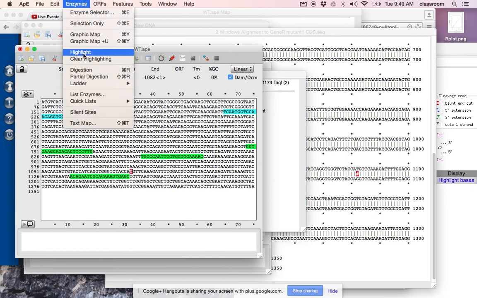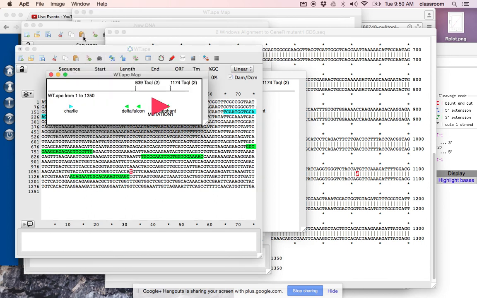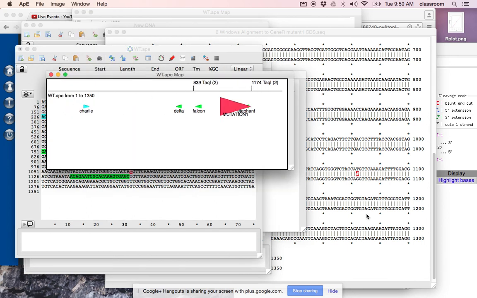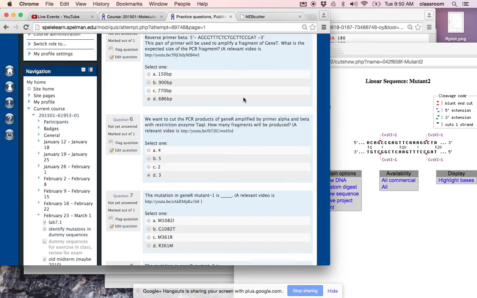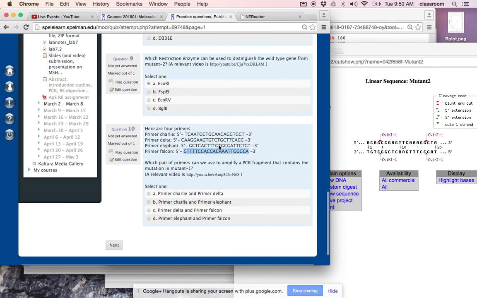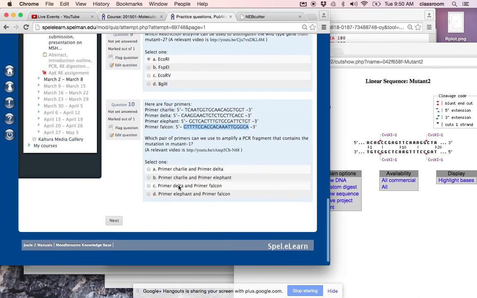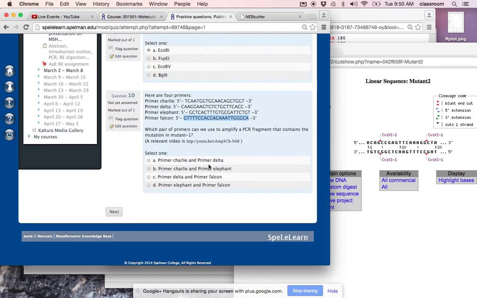Look at the enzyme map again, graphic map. Maybe I made it too big. Anyhow, that's where the mutation is. So you see only Elephant and Charlie will cover the mutation region. Falcon and Delta will amplify the region outside and will not cover the mutation. So Charlie and Elephant work; the other pair will not.